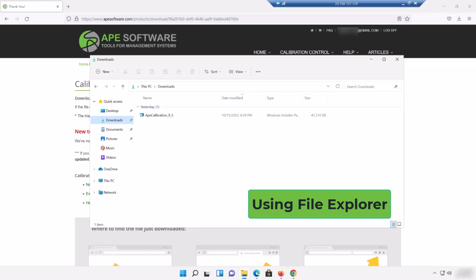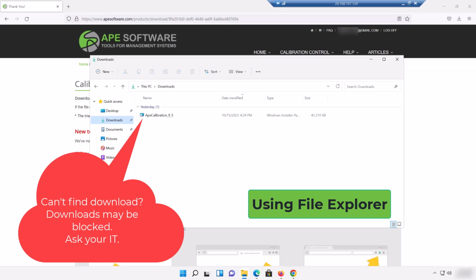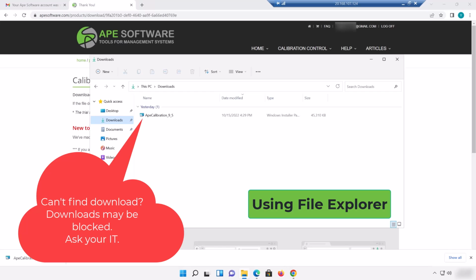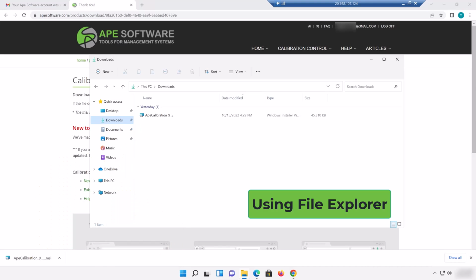If it seems like your downloads are working, but you still can't find the install file that you're downloading, it's possible that your IT department may have security procedures implemented that automatically delete files downloaded from the internet. Therefore, if you can't find the downloaded file, check with your IT group for assistance and tell them what you're trying to do. For this video, I'll be using File Explorer to work with the install file.